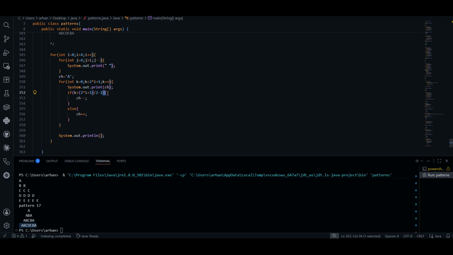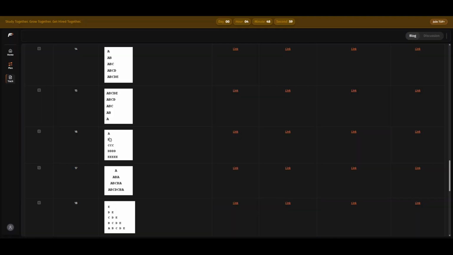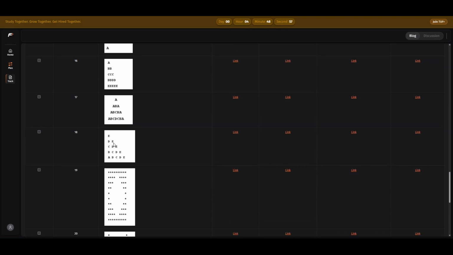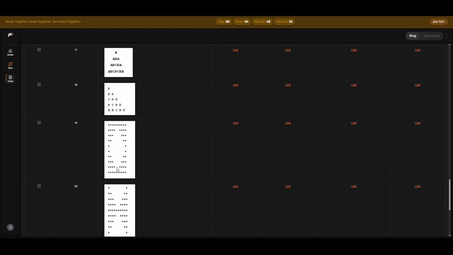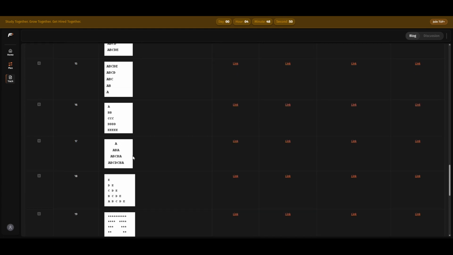I think this pattern is also clear for you guys. Now we will solve the next pattern. I think, yeah, 18. Then I think these 4 are quite tough, but let us do this 18th one.